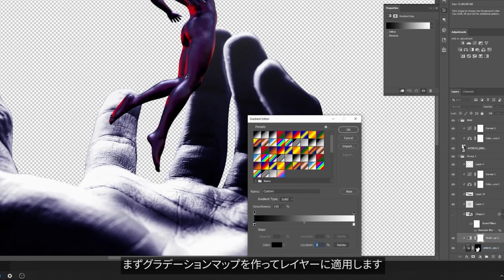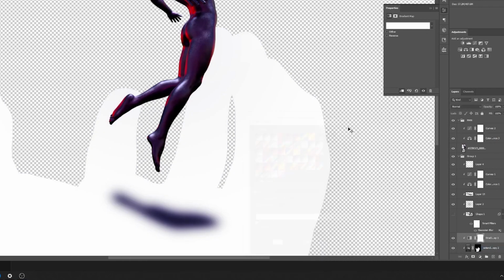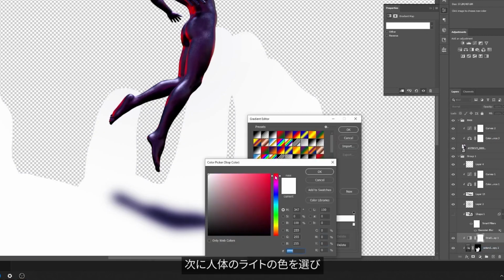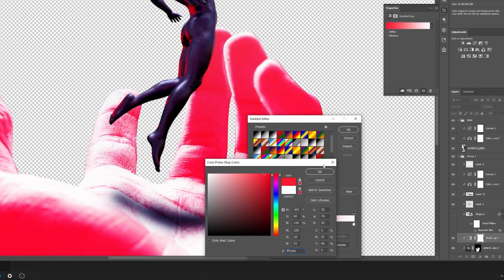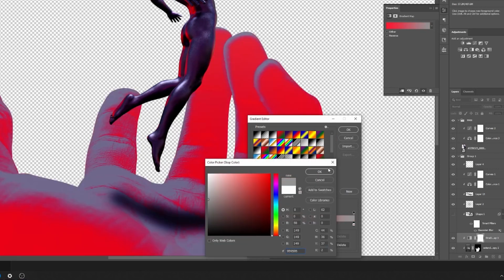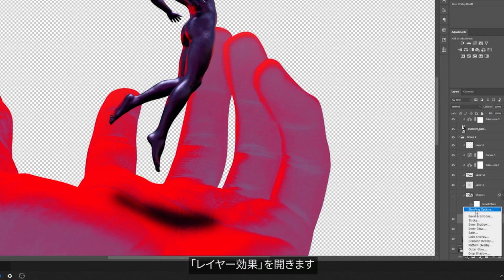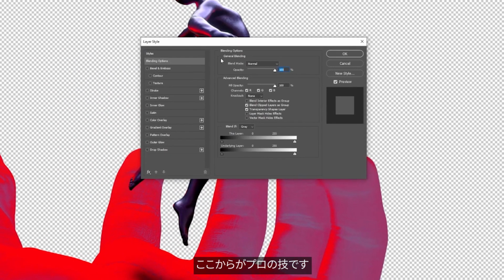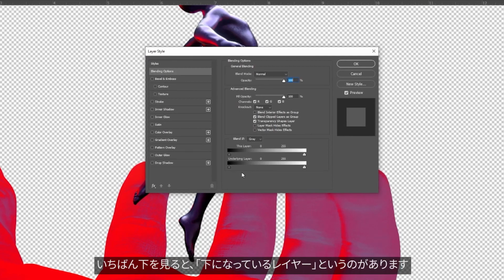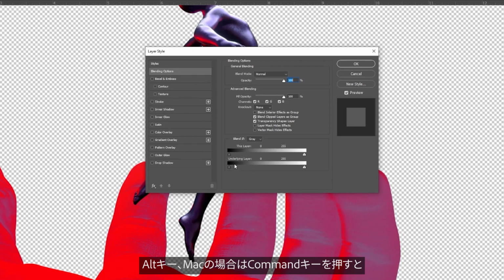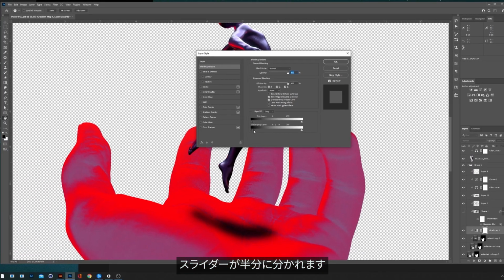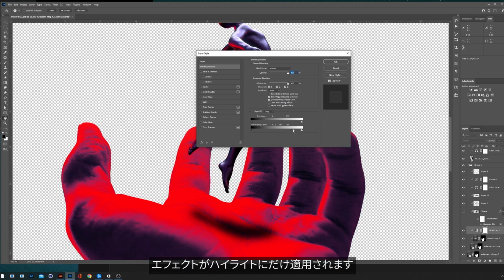First, create a gradient map and apply it to the layer. Then pick the color on the subject lighting and apply it as a highlight. From there, you're going to open the blending options for the gradient map, and here's where the trick is. You're going to go to the bottom, it says underlying layer. You're going to hold Alt or Command on the Mac and the slider will split in half. You have to grab the right side and move it to the right and you'll see the effect apply only to the highlights.